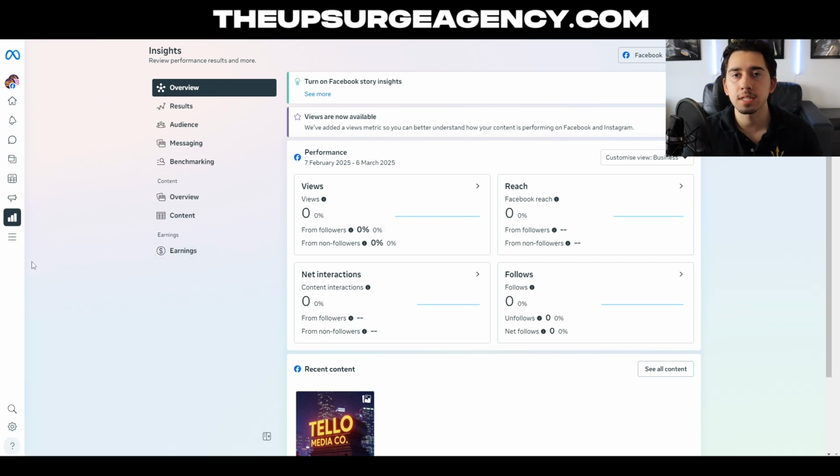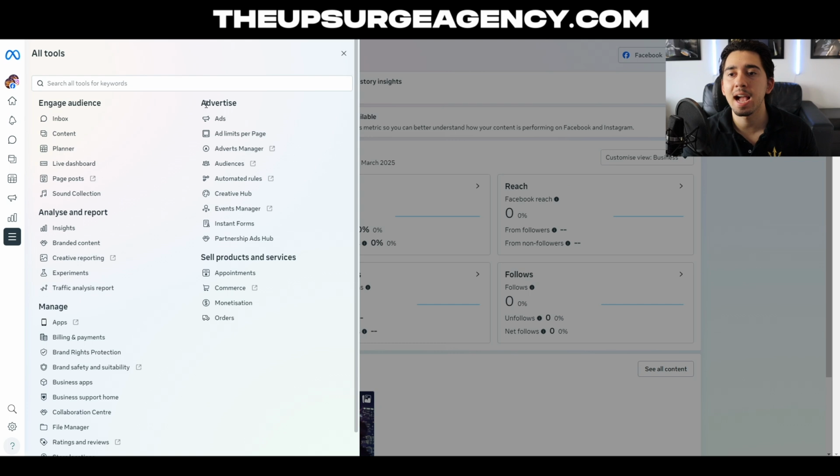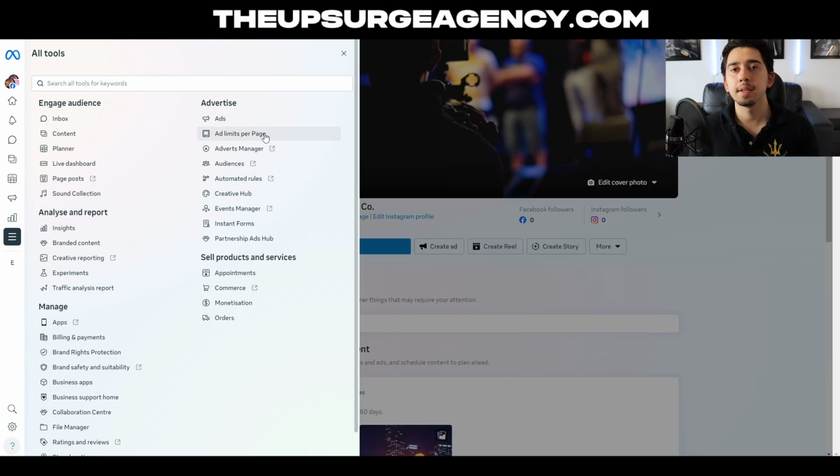But in this course, we're focused on running ads, not scheduling or creating content. So what we want to do is come over to all tools and look under the advertise section. First you have your ads page. This basically provides an overview of your ads, all currently running ads, scheduled ads. It'll also show you some standard metrics. You have your ad limits per page, which tells you how many ads you can run across all your various business pages and what your current limit is set to.